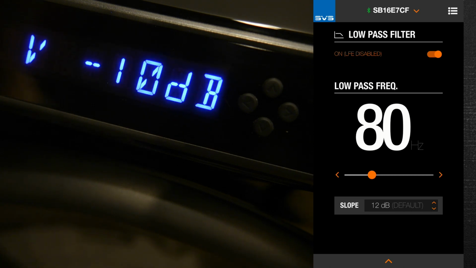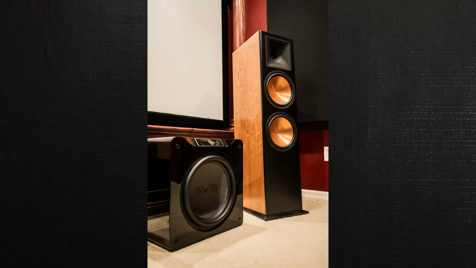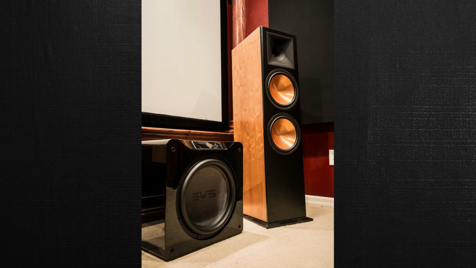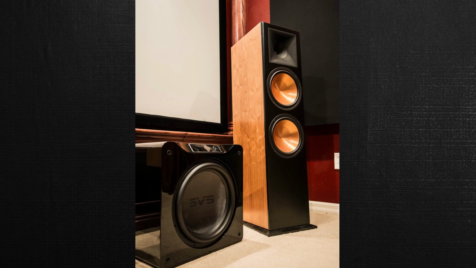Now we'll talk about LFE in just a moment. Now Dolby and THX typically recommend starting with 80 Hz. 80 Hz is just a good all-around crossover, so by turning on the low pass filter, any frequencies coming from your receiver or your processor that is over 80 Hz will be filtered out and will not play through your subwoofer.